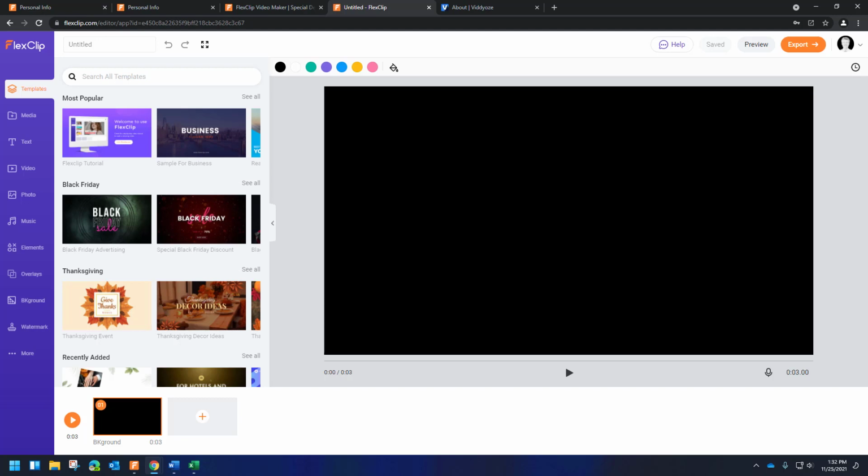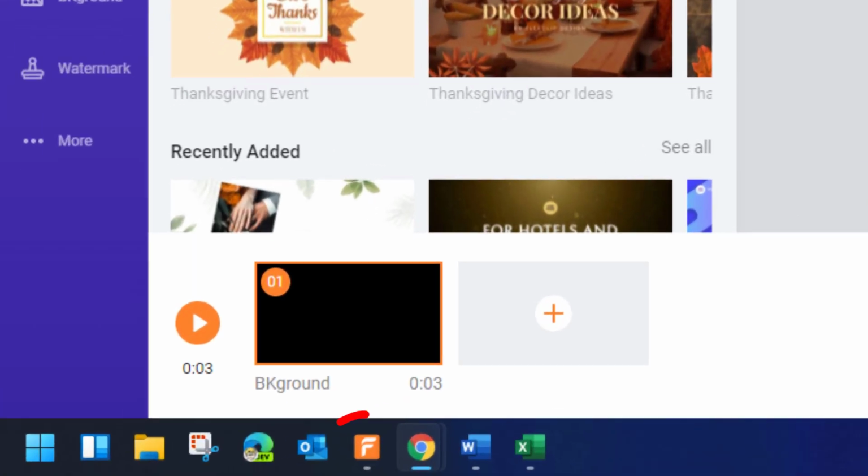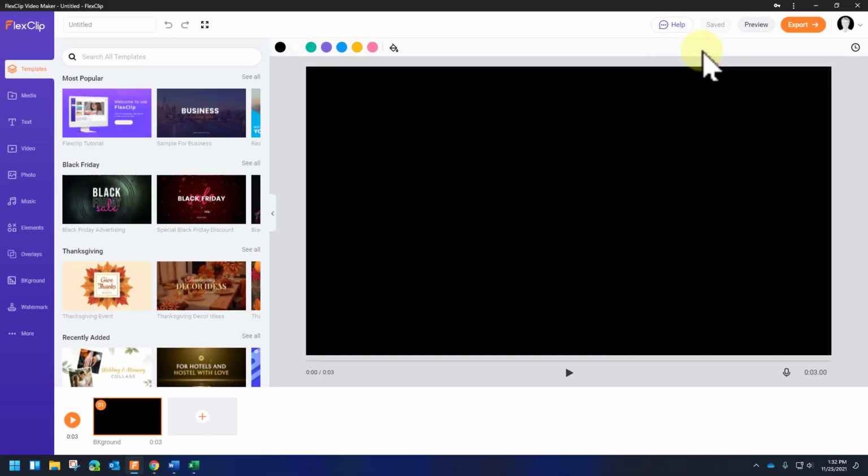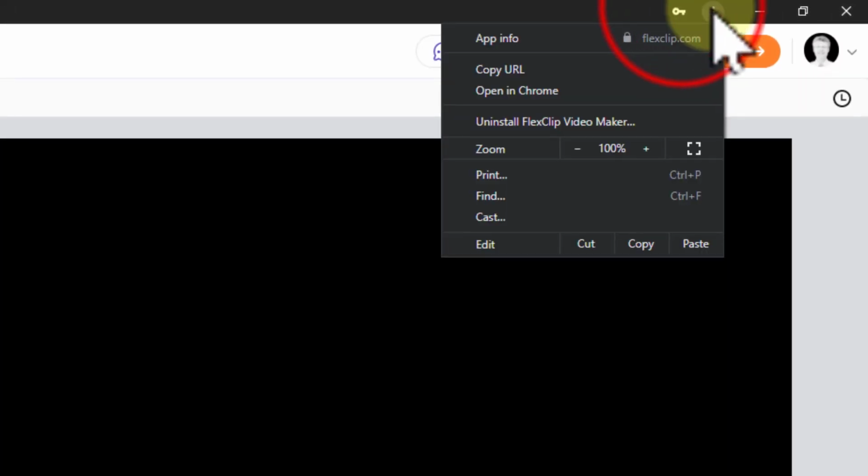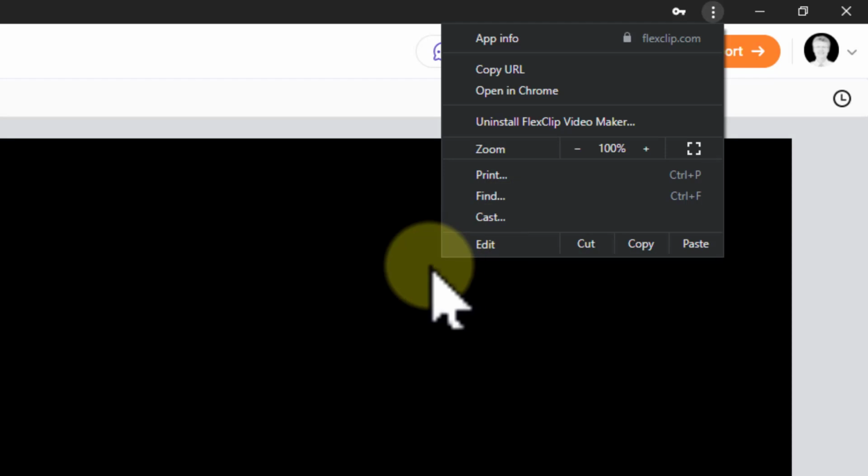There's also a claim that the product works as a desktop app, but it really doesn't. What it is, well, actually, here it is down here. What it actually is just a web app. So you can see here, this is just Chrome. Okay, enough of the negatives.